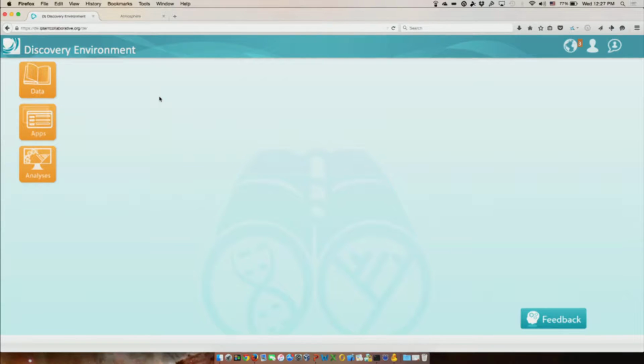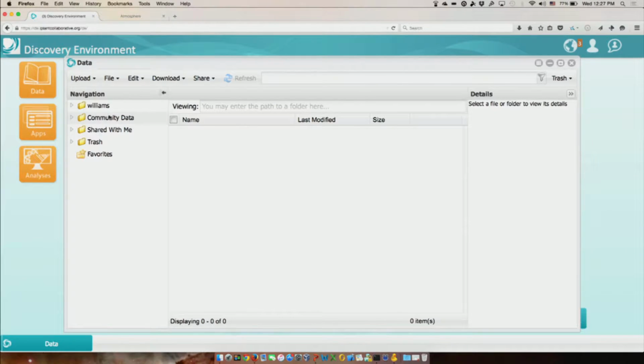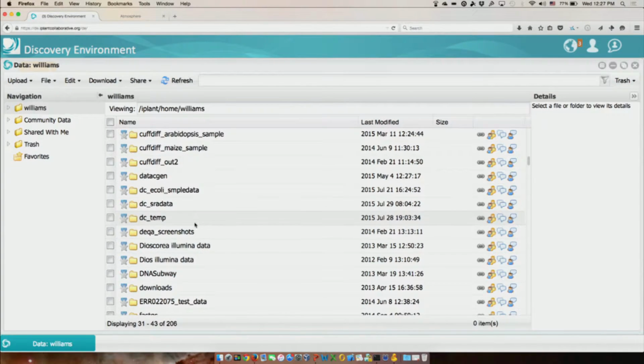But right now, let me just focus on data, which is where all the data that I have stored within iPlant is located. If I click on my username, I see the same data sets that I saw just a moment ago using CyberDuck or also using iCommands. I can scroll through this, I can drag and drop folders, I can rename things. So it works very much like a desktop application, many of the things that you'd be expecting.